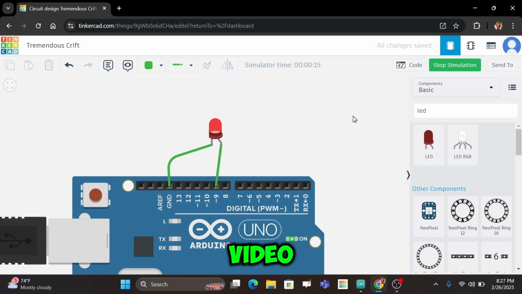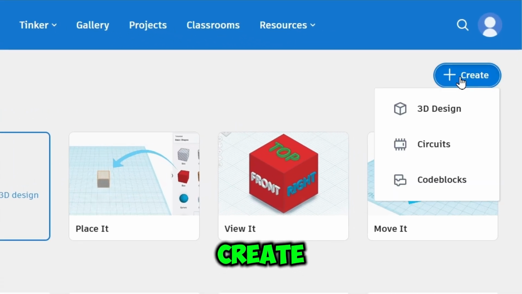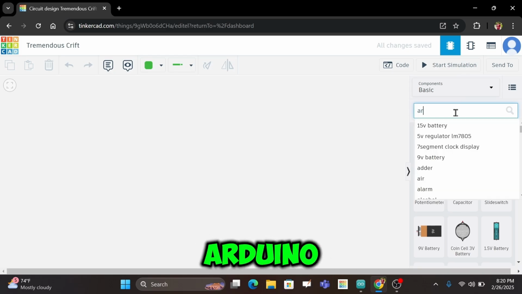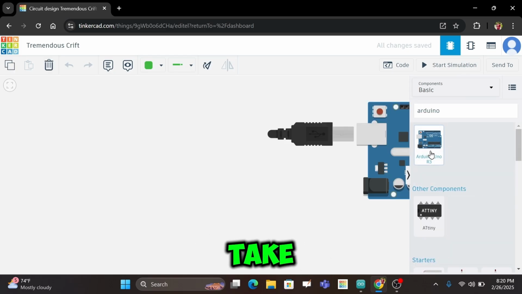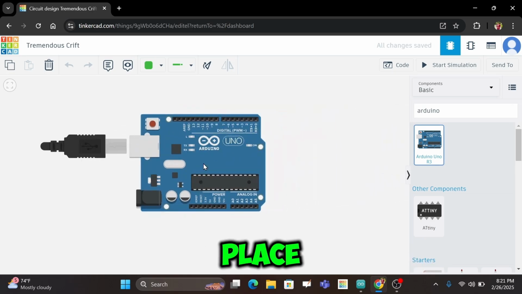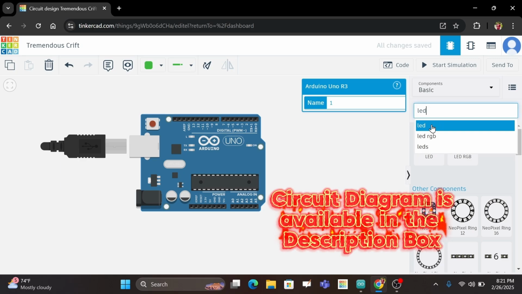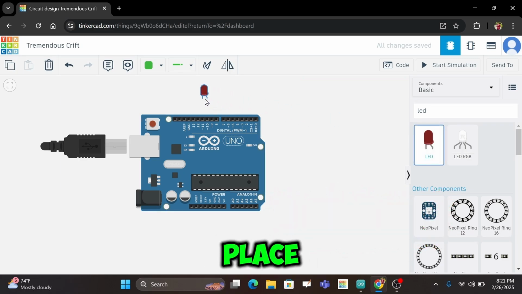Let's start the video. Open Tinkercad, press create, then go to circuits, search for Arduino, take Arduino Uno R3, place it on the board, search for LED, take the LED and place it above the board.